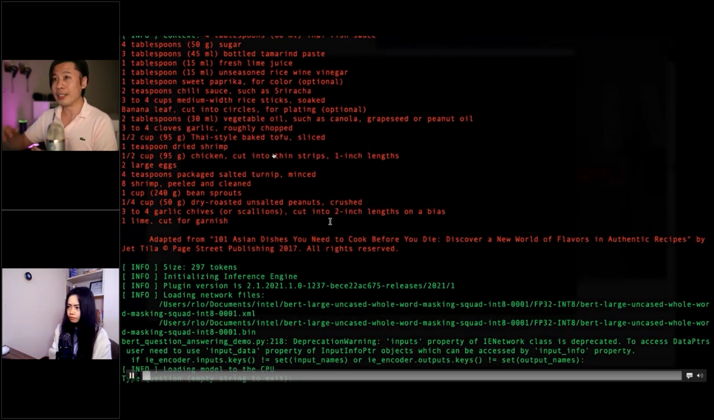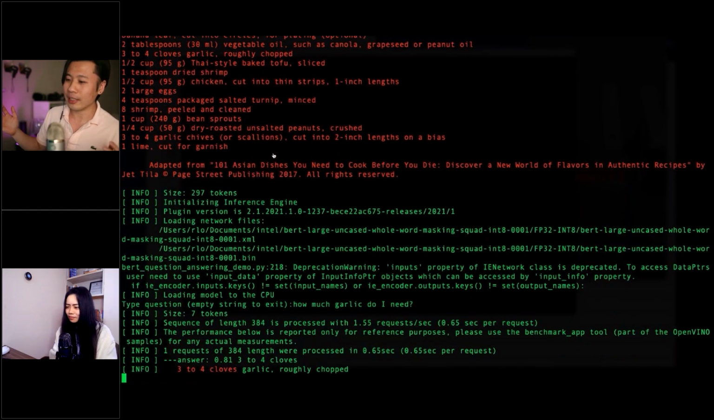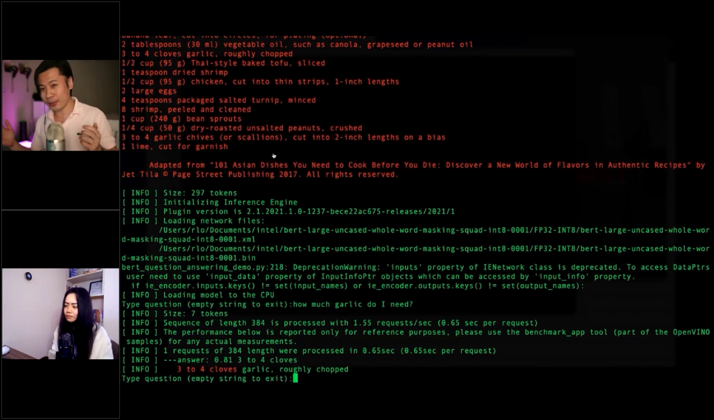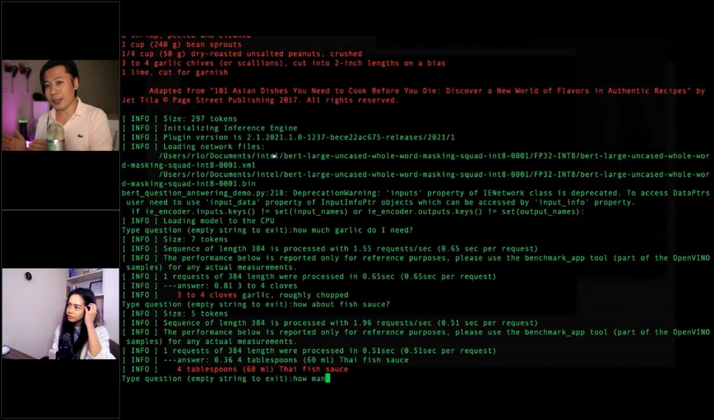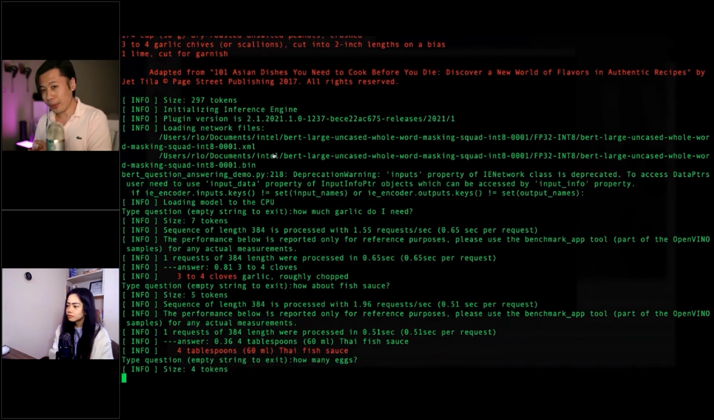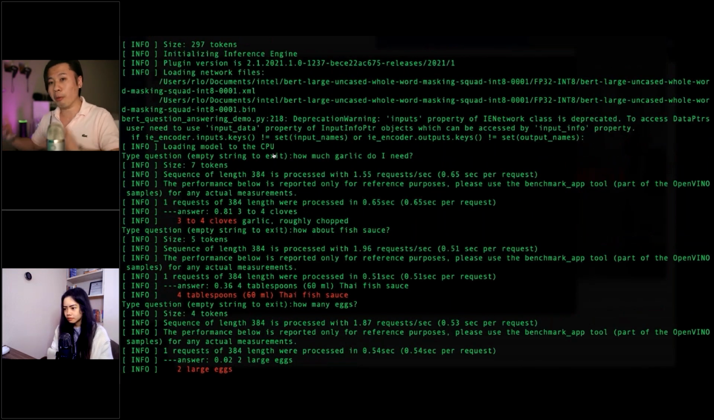So you can see on the screen, I have pad thai. I upgraded the game, just made it harder. Then I can ask questions like, how much garlic do I need for the recipe? And with the demo code we provided, the answer is 4 tablespoons, 60 milliliters, Thai fish sauce. I made a change to make it speak to me. Now I have an app that can do Q&A based on a recipe, and that's something you can do very quickly today with OpenVINO and open source.